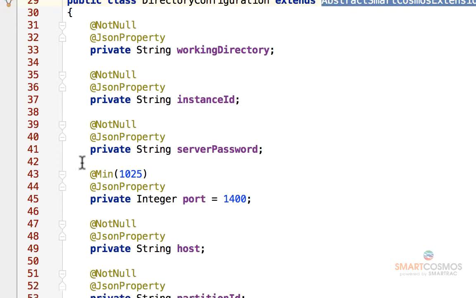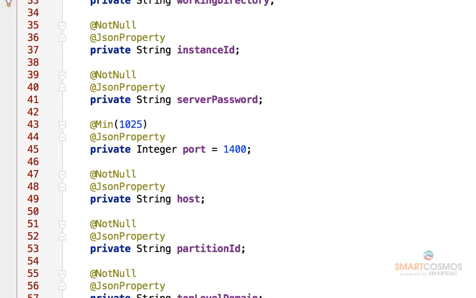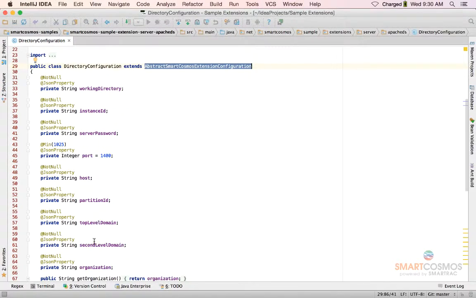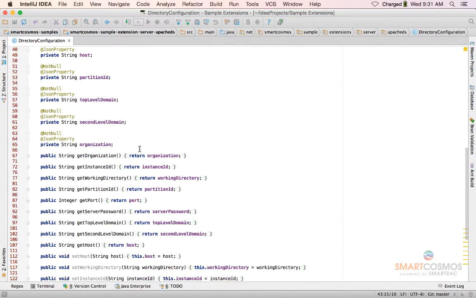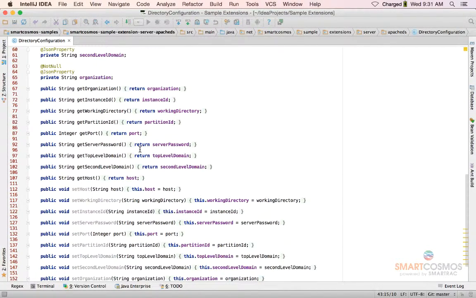You can see from the previous lessons where we talked about the different decorations that can be applied. In this case, for the ApacheDS in this sample, we have a number of properties that are required, such as the top level domain, the second level domain, the name of the organization, as well as the port. And you'll notice that we've even decorated the port to be a minimum value of 1025, meaning that we're operating above the server restricted ports of 1024 and below. The various getters and setters, and that is literally all that goes into a configuration class for a server extension.